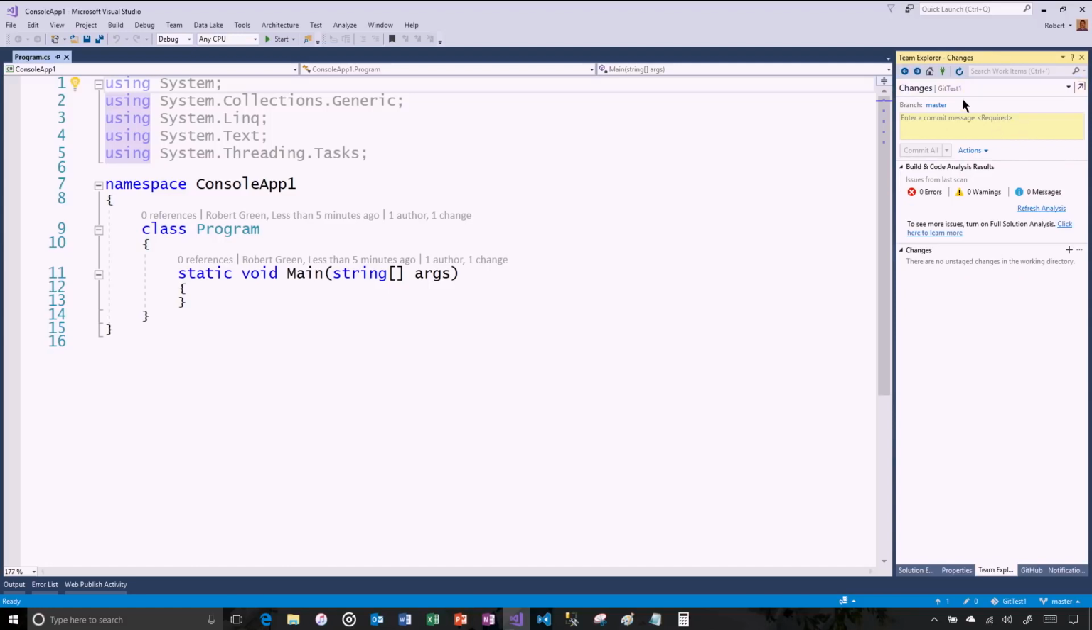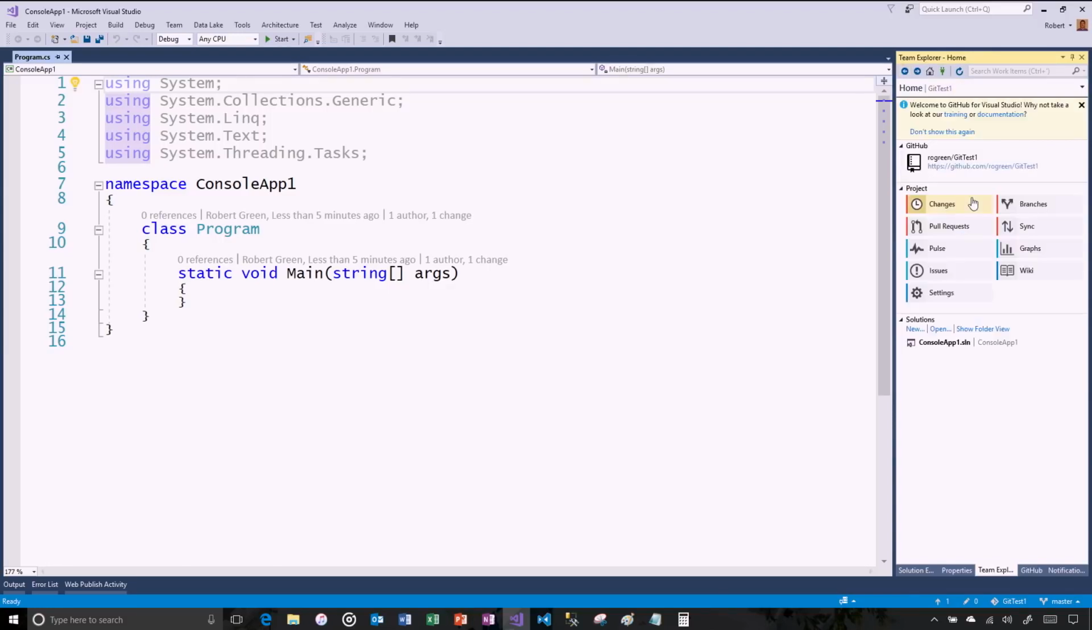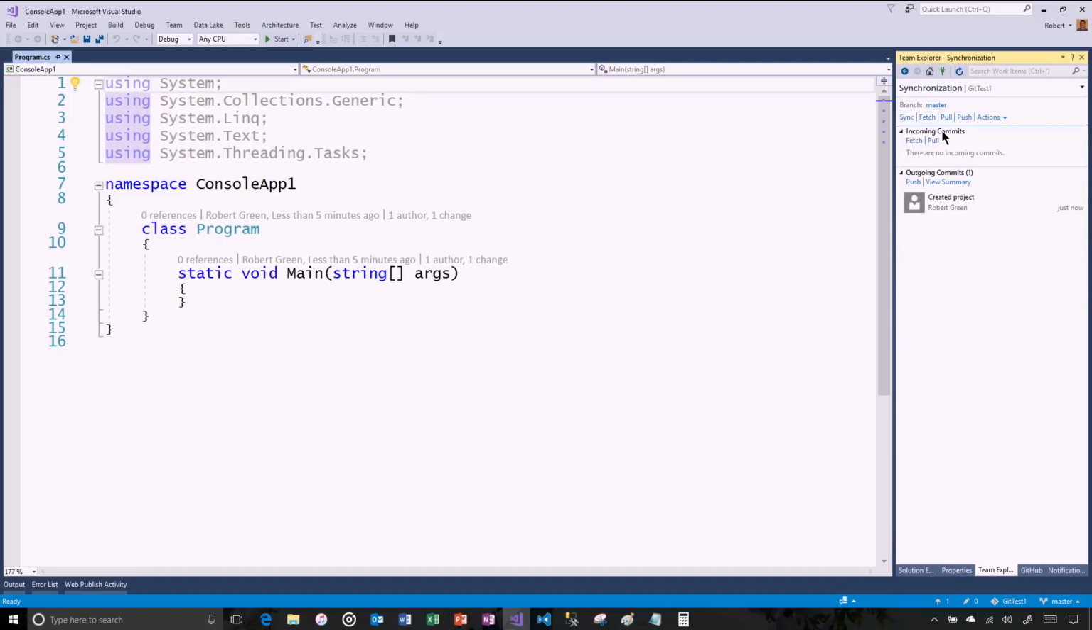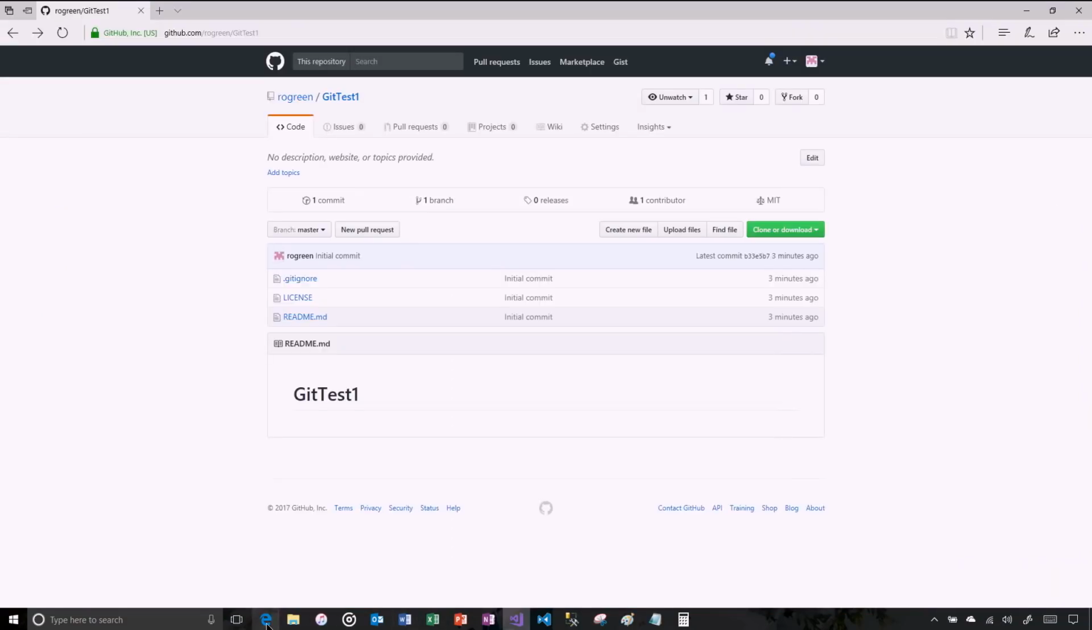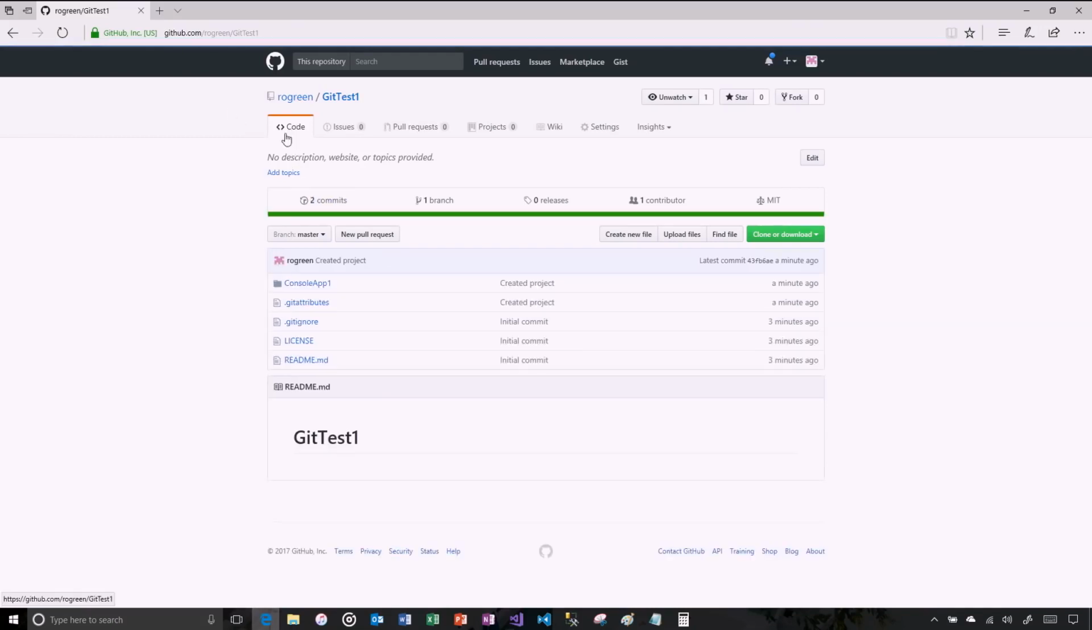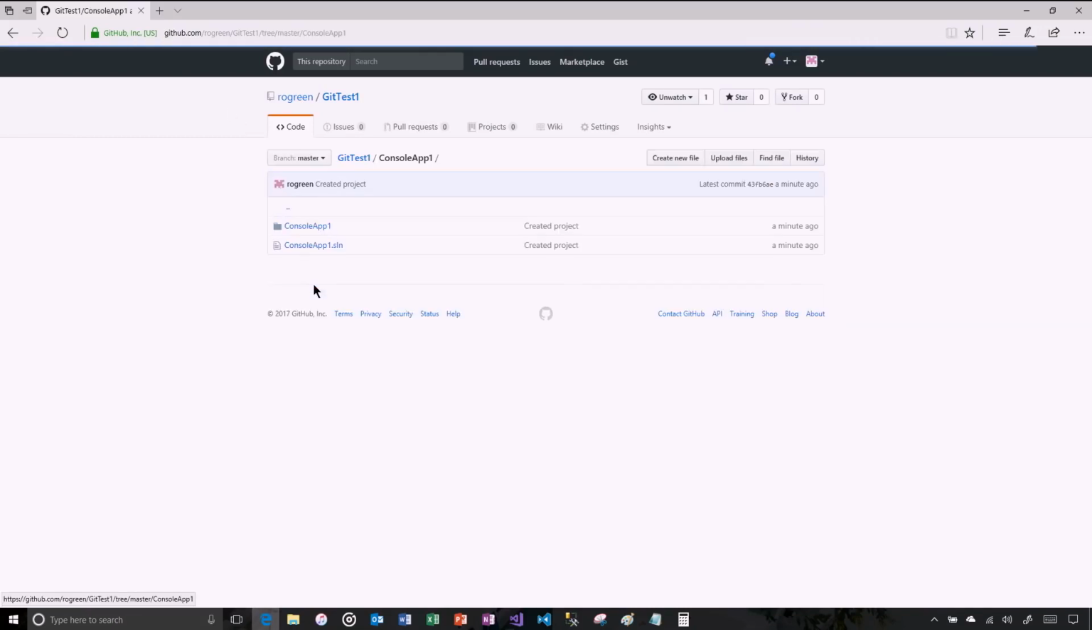But what I want to do now is get this up into GitHub. So I will go to the Sync tab. So I can do a fetch from here. I can do a pull from here. I can do a push from here using the same commands we saw earlier. I'm just going to push this. Successfully pushed. So now if we go to GitHub, look at code, there's the solution, console 1.